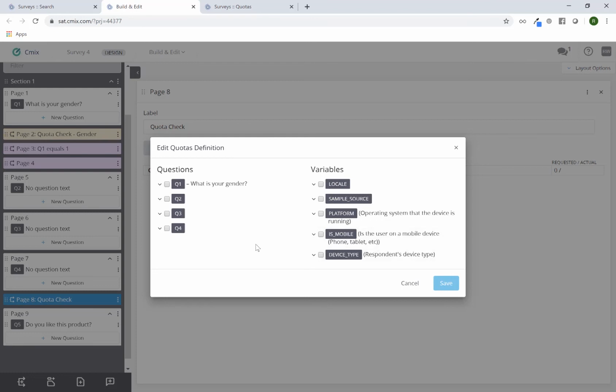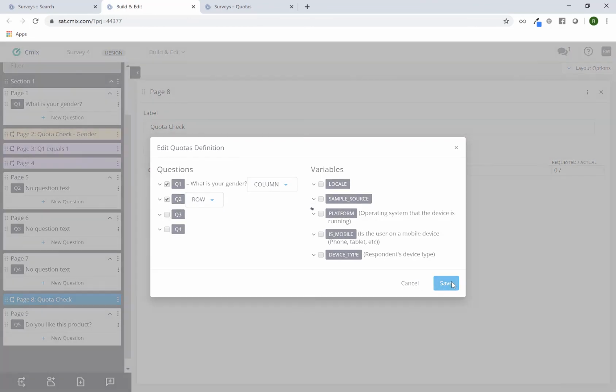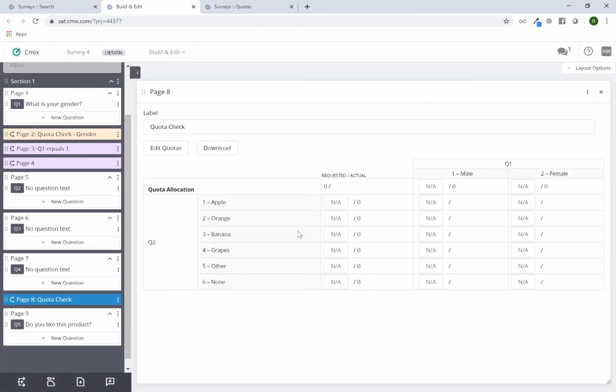So let's say I wanted to have a matrix. So I want a gender by, let's say Q2. So now just by checking them off, they're now available and are going to be a part of this table that I'm creating. Now you'll see that the word row then appears next to these particular questions. I do have the option to switch them to column as well. So if I switch the gender to column and leave the row for Q2 and hit save, I've now created a matrix.